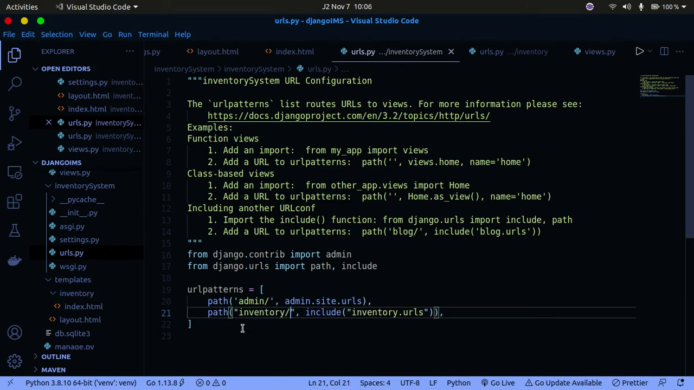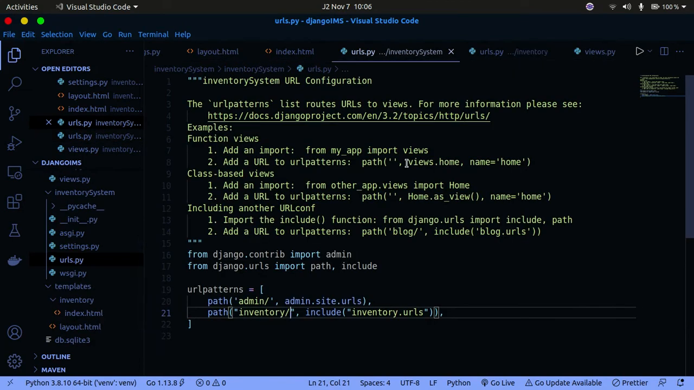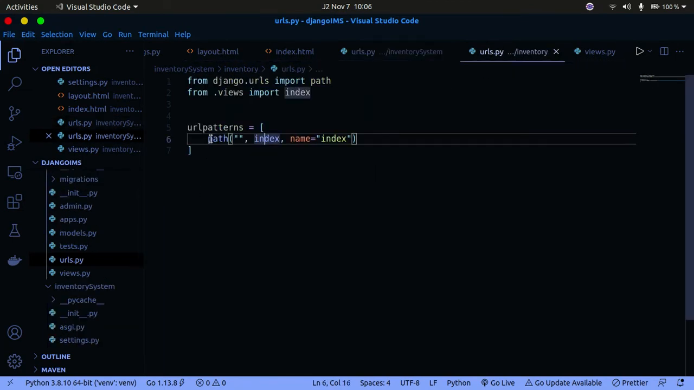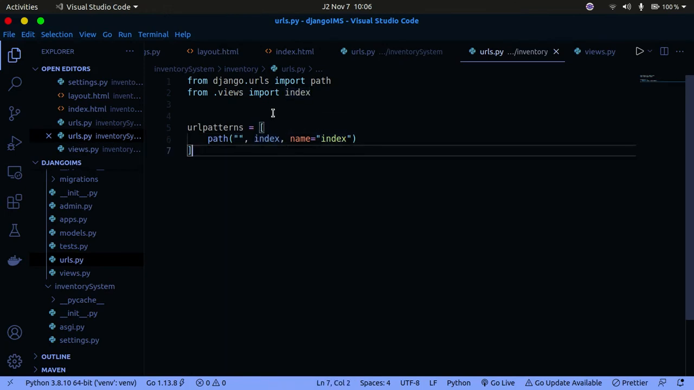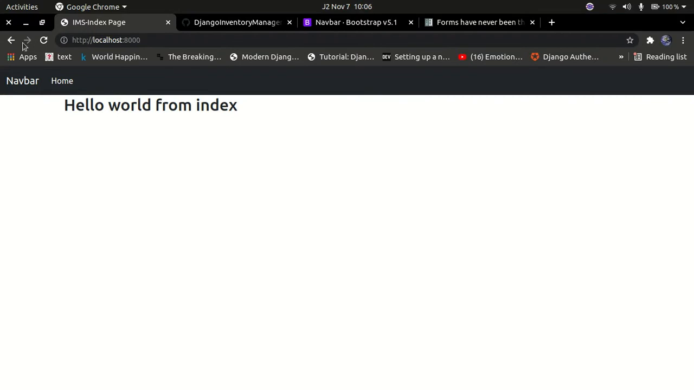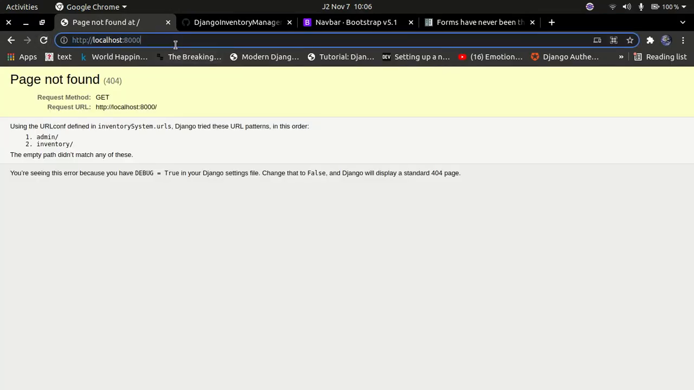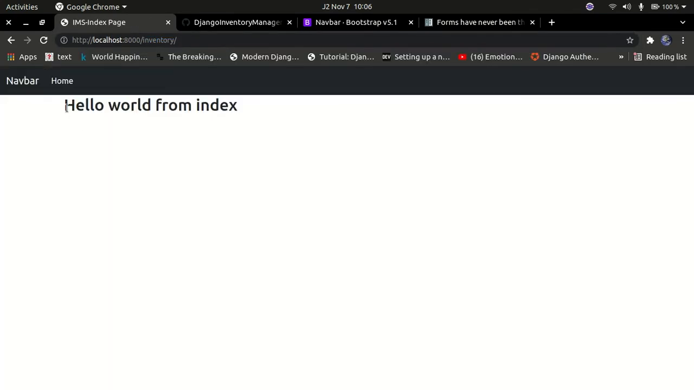So if a person goes to inventory /, it's going to go to inventory URLs, and inventory.urls is going to call this. If we didn't provide any other specifications after the /, then this is going to hit this route, and this route is simply going to return our index function, which is inside of our views, which simply returns the index.html template. Let's refresh this. You're not going to get back anything, so page not found. If I go to /inventory and I press /, we can see now we're getting back hello world from index. So that's how that works.